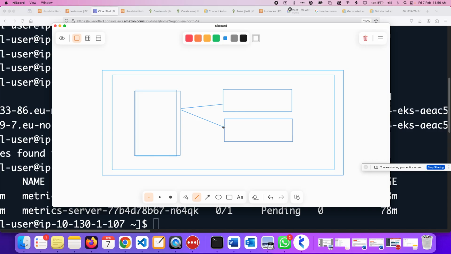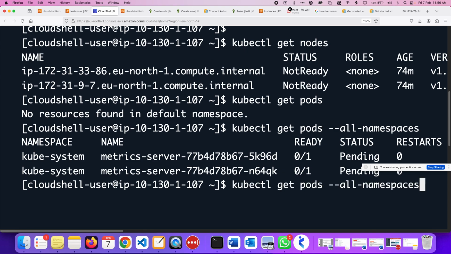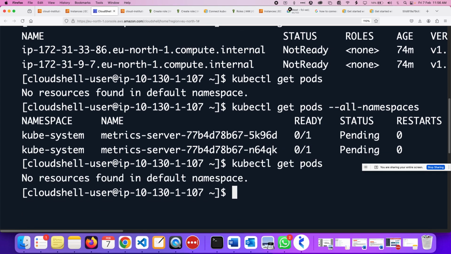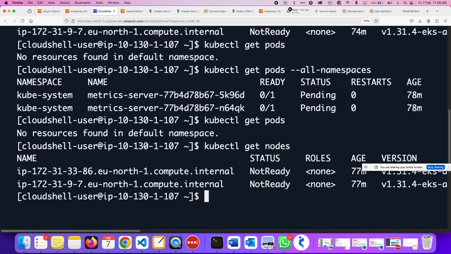If you want to see how many nodes are there in my cluster, how do you see? kubectl get nodes. I have 2 nodes. Simple, right? Any doubts now? So I've created a cluster and I want to see how many nodes are there. 2 nodes.